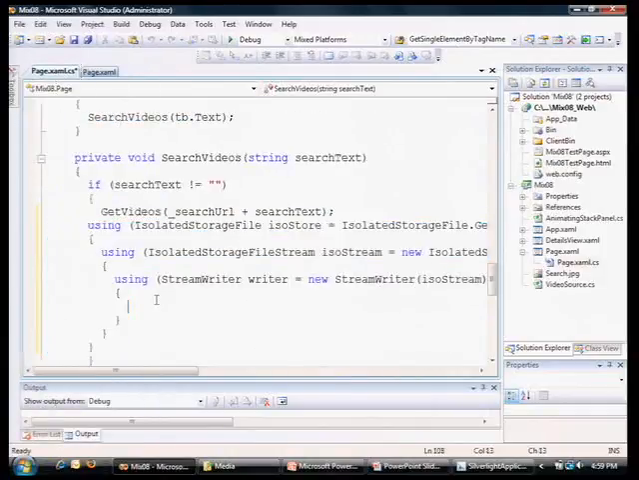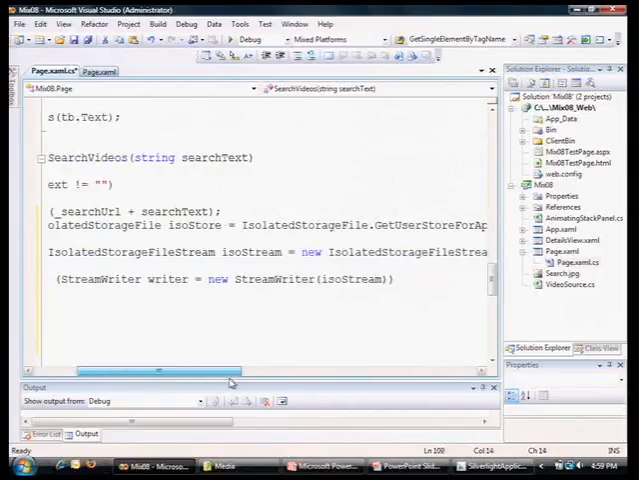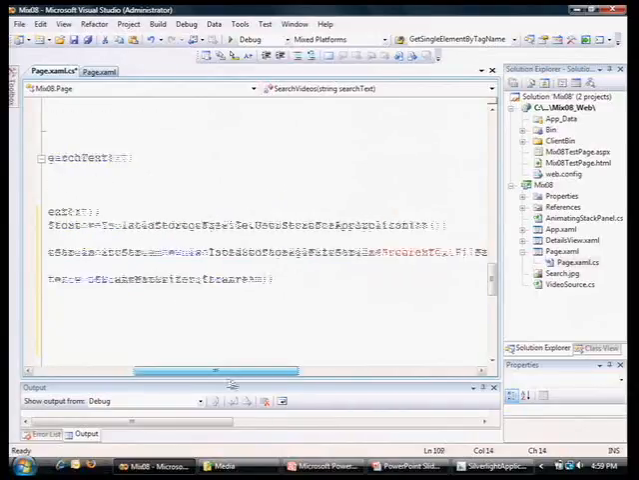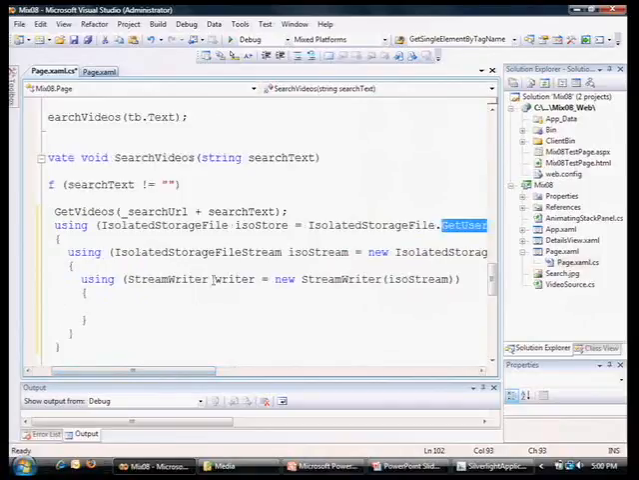It's a little fugly. Now, basically here you've got this isolated storage file that you're calling a static off of to get one for the application. So basically your application just has one of these. You always get back the same one if you call it from the same application, or basically coming from the same URL.